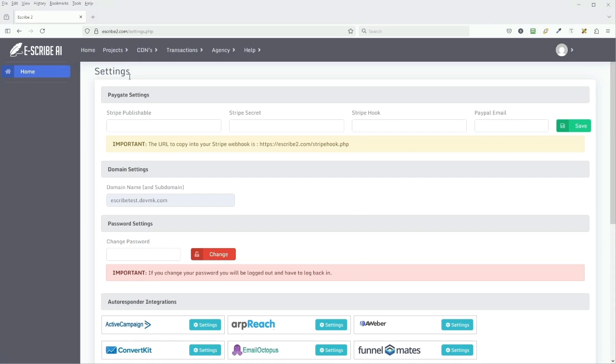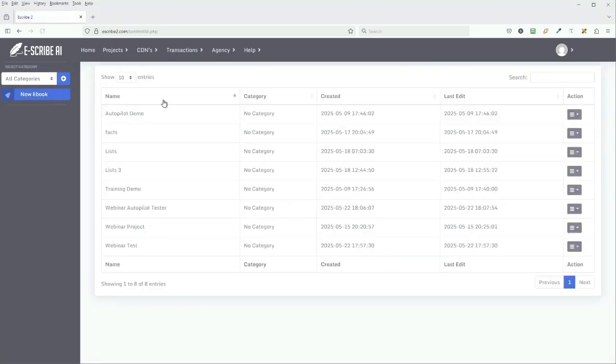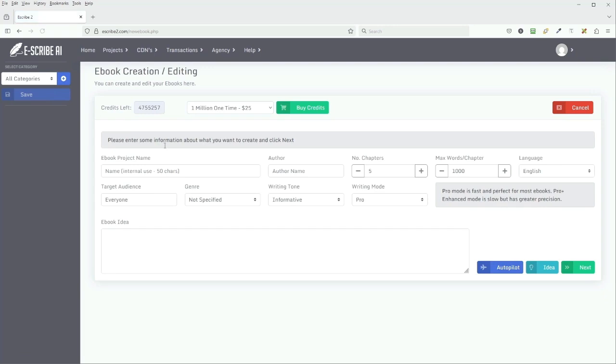Right, the first thing I'm going to cover is the main meat, which is eBooks. So I'll go to the eBooks menu, and here's some that I created earlier, as you can see. Now, if I click New eBook, you'll see there's a couple of fields to fill in, and there's an autopilot button as well.